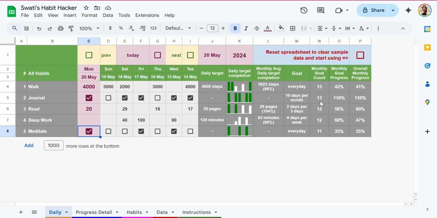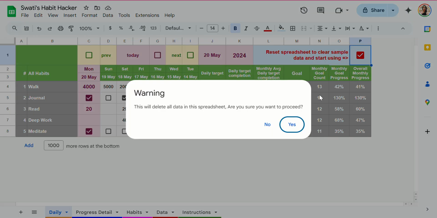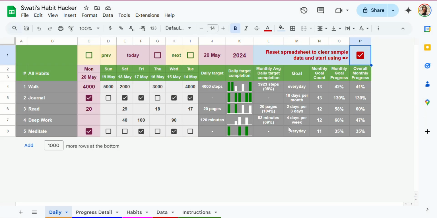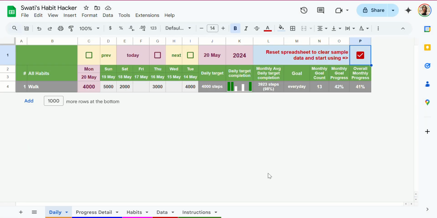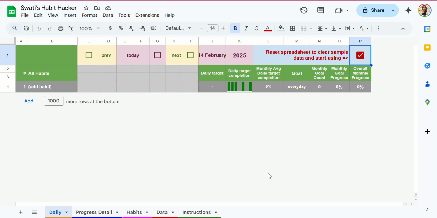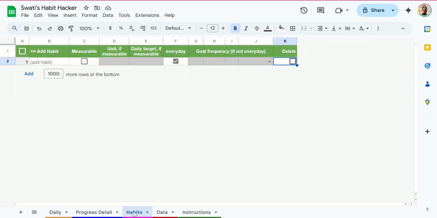And when you are done with it and you want to start using it, just click on this reset spreadsheet. It will first ask you if you really want to do it, and you click on yes, and it will delete all the habits, it will delete all the data, it will reset the date to the current date, and clear everything out. And then you just need to go to the habits tab and just add your habits.